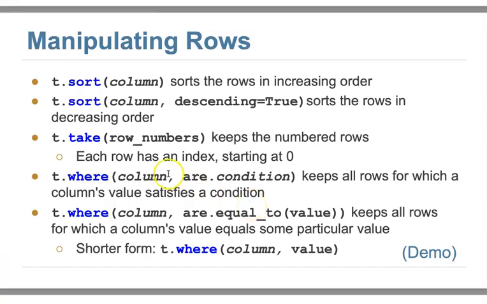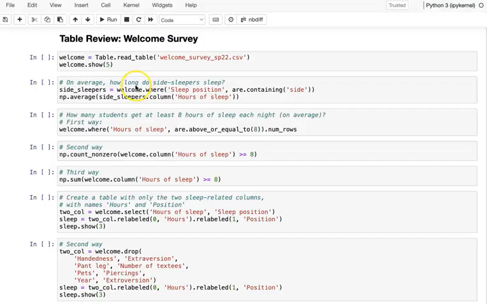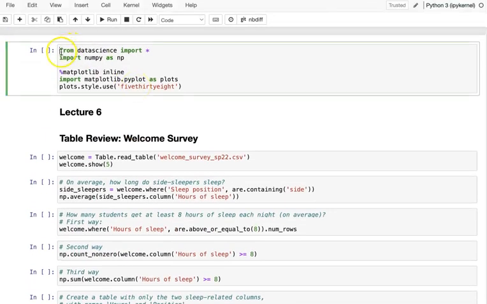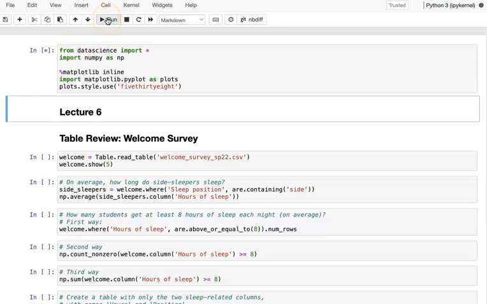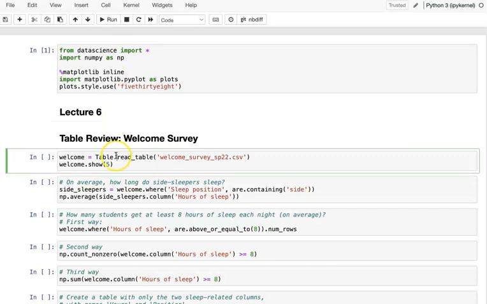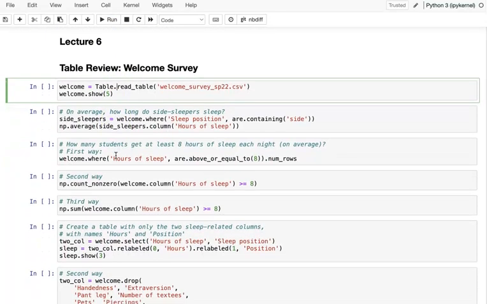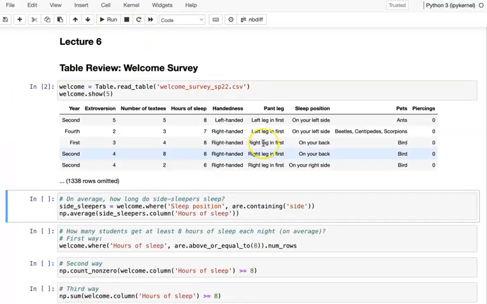So with the where method, you can give the column name, then a specific value or a range. Okay, so let's see more examples. Same thing, we import the data science package. Here we have more files for you. This one is a survey from spring 2020 for the students. We have the CSV file, so let's read the file and create a table we call welcome.